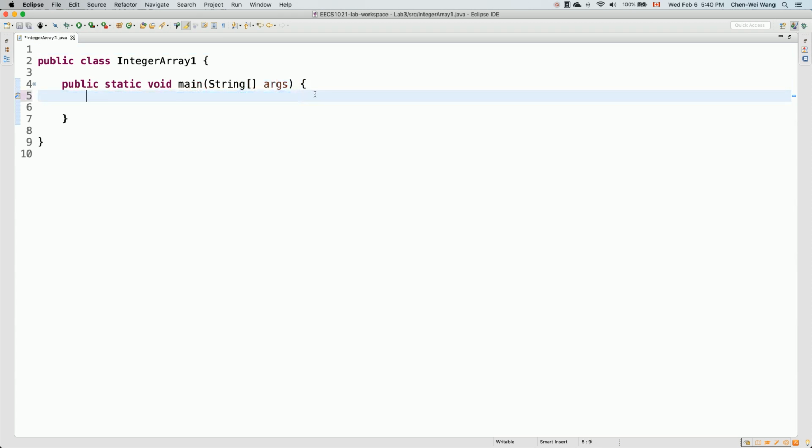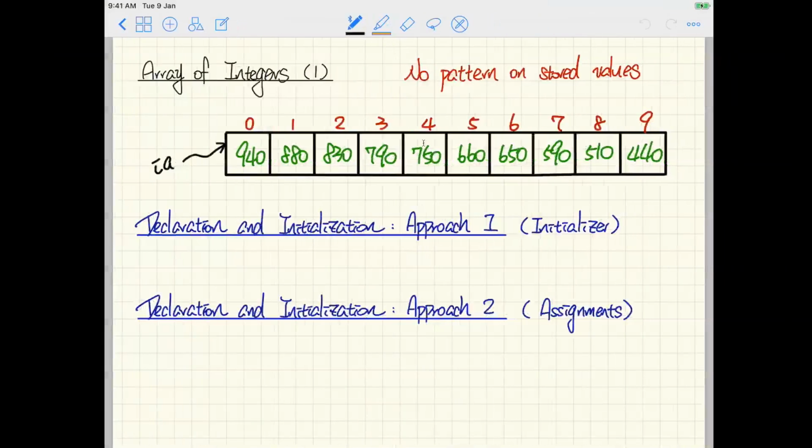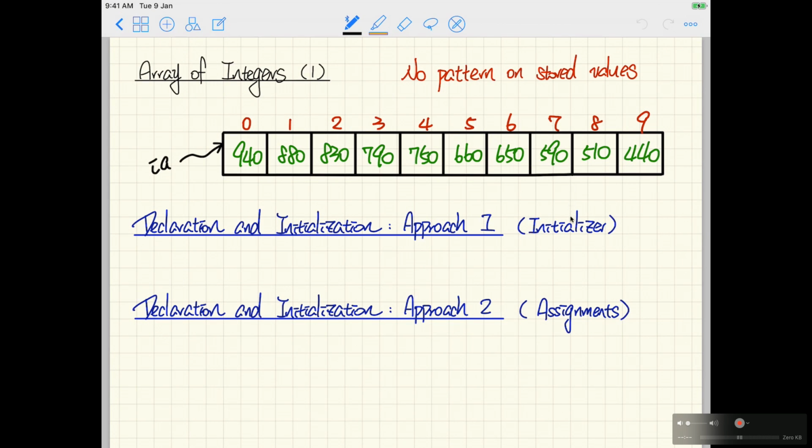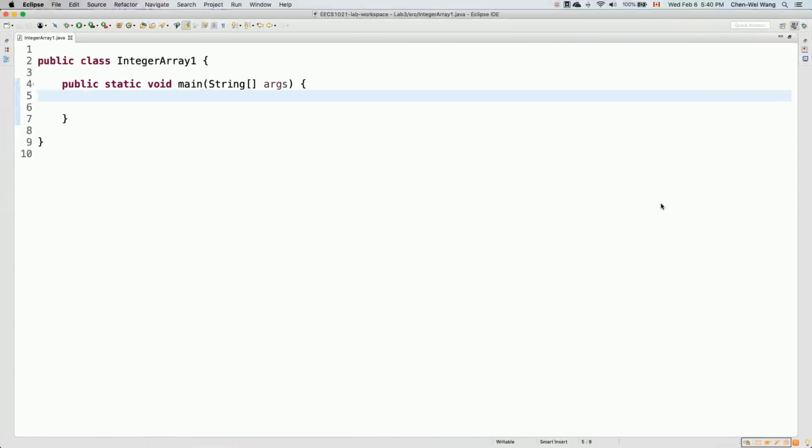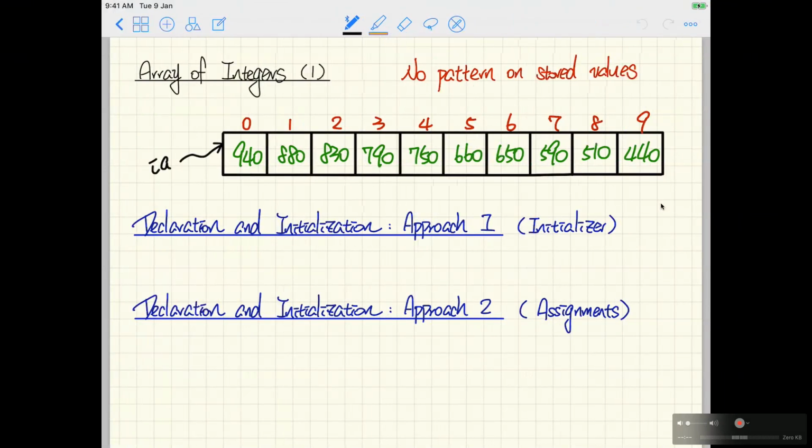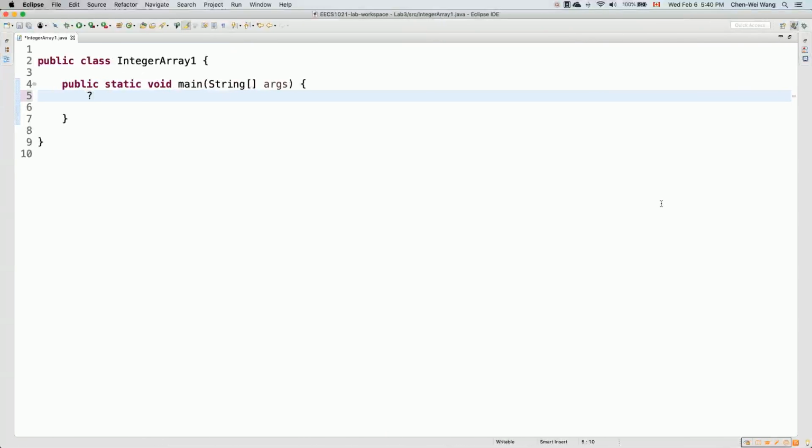So now we don't need any user input. I just want you to get familiar with the syntax of declaring the type of the array, how you can initialize the array using approach 1, which is the initializer. And then we'll try to see how we can just use a simple loop to actually print out the values of the array. Okay, so now that's the simplest I want you to get. So now, how do we declare an array? In this case, one thing to remember. Okay, let me write out the rule for you.